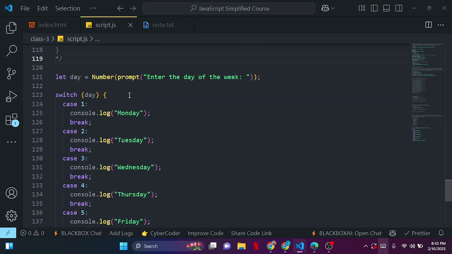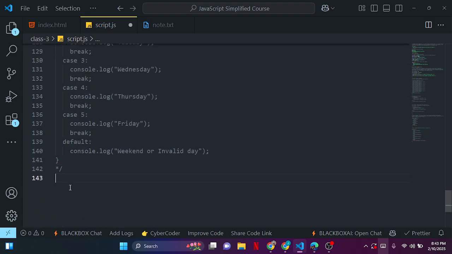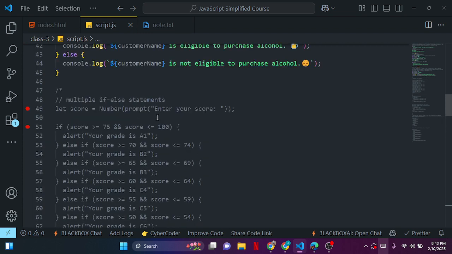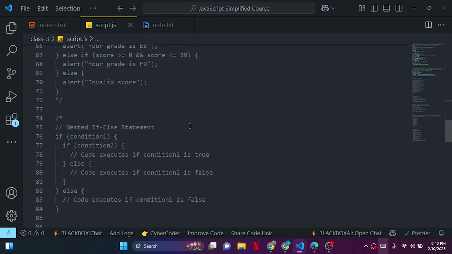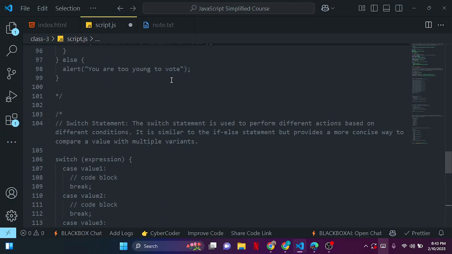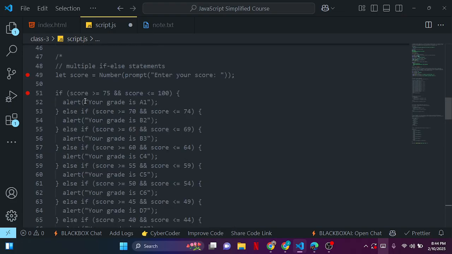So let's see how it works. Let me come here, cut this and put it here. I'm going to copy this and paste it here. Make sure you have commented the one on top, if not you will have an error.